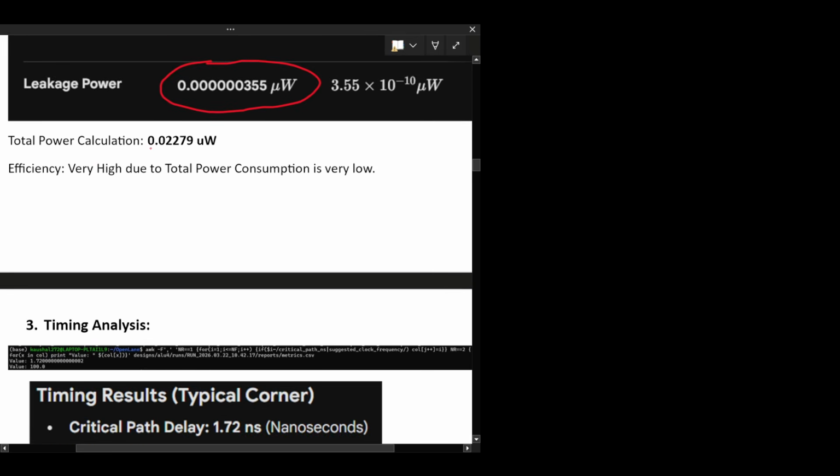Total power calculation is 0.02279 microwatt, and power consumption is very low.